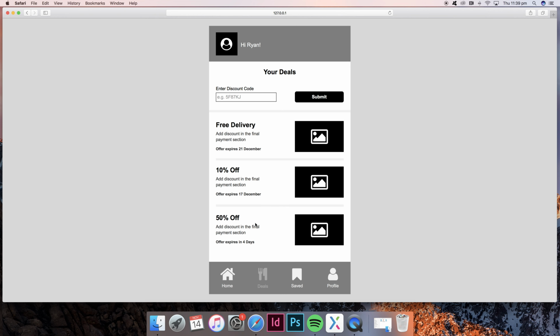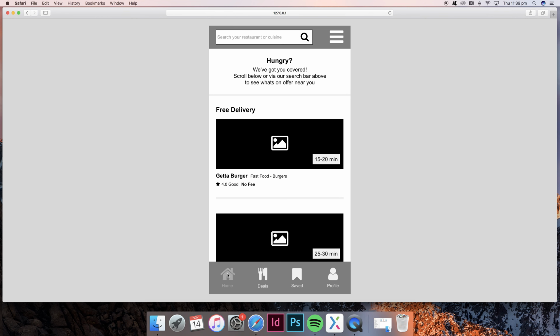So it's added in the code, which would come either from emails or a pop-up, whatever it may be. And then you choose your discount in your checkout section like we did in the first step. And that's how the app works.